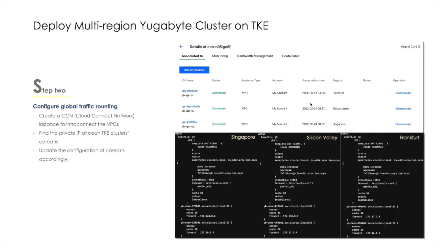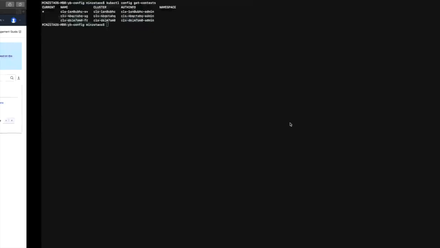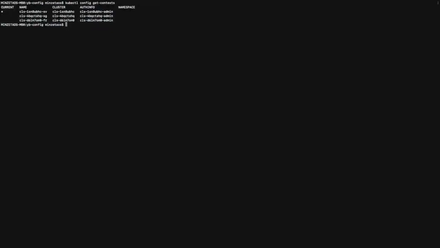So if we want to set up the DNS, we only need to get the private IP of our CoreDNS for each region and configure our CoreDNS file accordingly. So here, let's get the IP address of our CoreDNS server. Okay, we got the IP. We should copy it out and configure it in the other two regions accordingly.